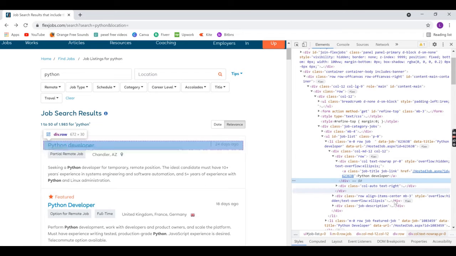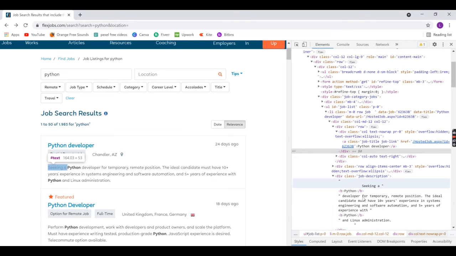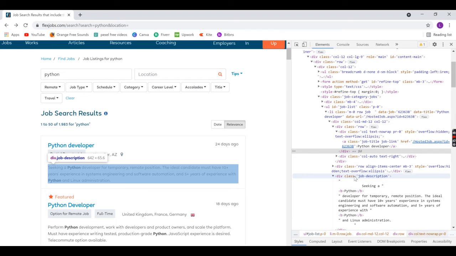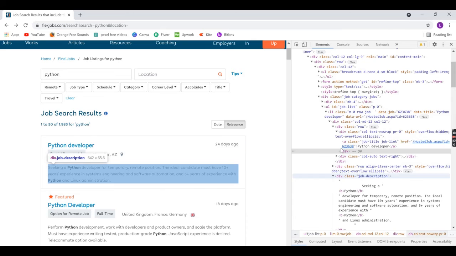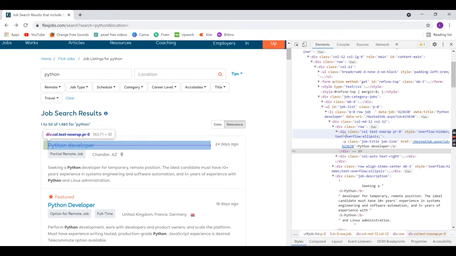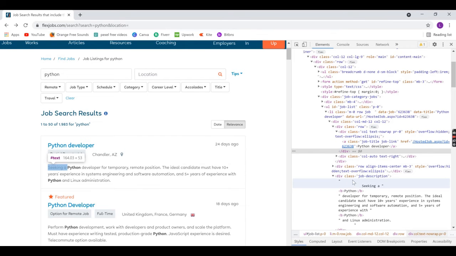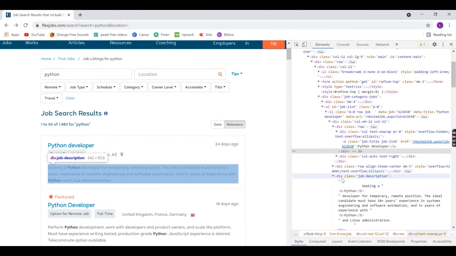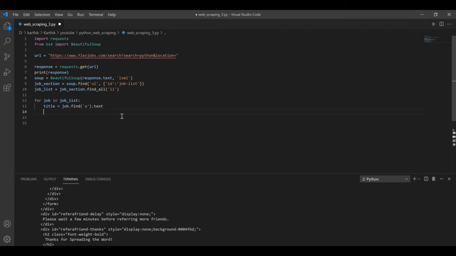And for the description, we have a div with a class called job description. Here we have to pass the class because under this LI there are many divs. If we only specify div, it will take the first occurrence of the div, which is not our goal. We only want the description, so we have to pass this unique identifier.